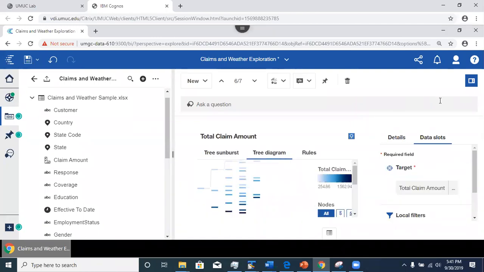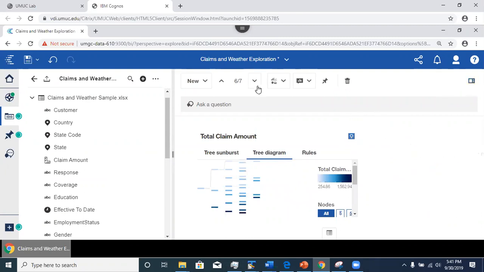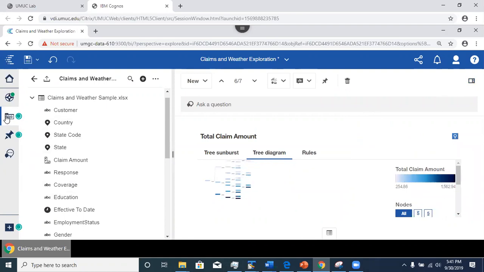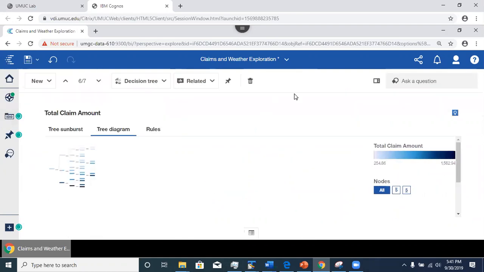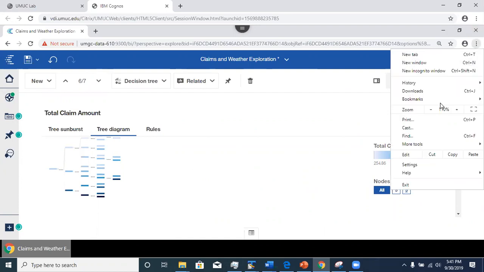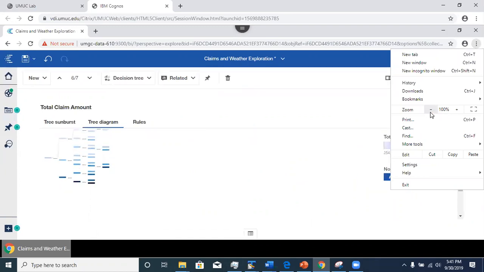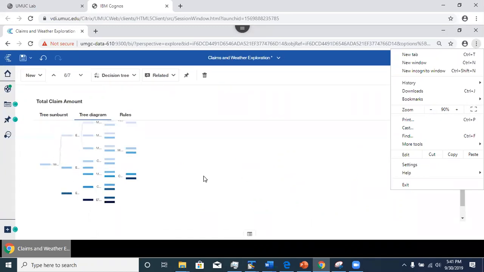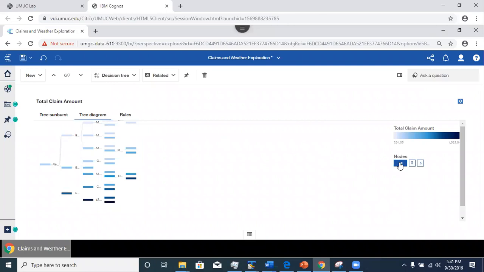So tree diagram, right? Well, let me do this. I have to close this, and I'm gonna close this to improve the readability. Now here, it's a matter of a little bit of playing around, okay? To see the diagram, you may have to play with the browser zoom here. All right, so I'm gonna minimize the zoom. Then there used to be a button here, notes.